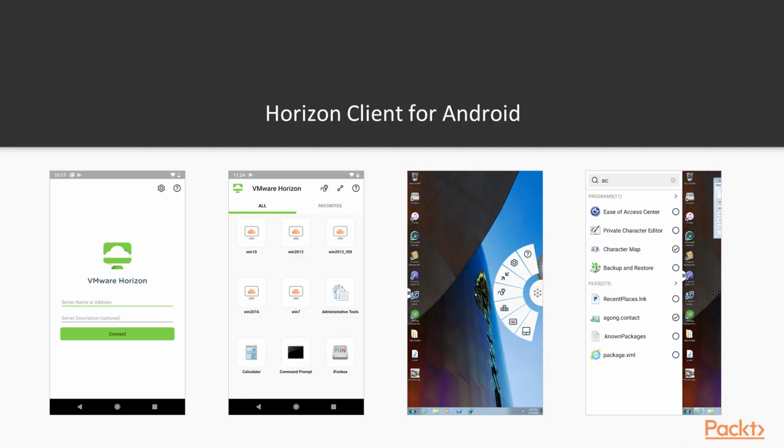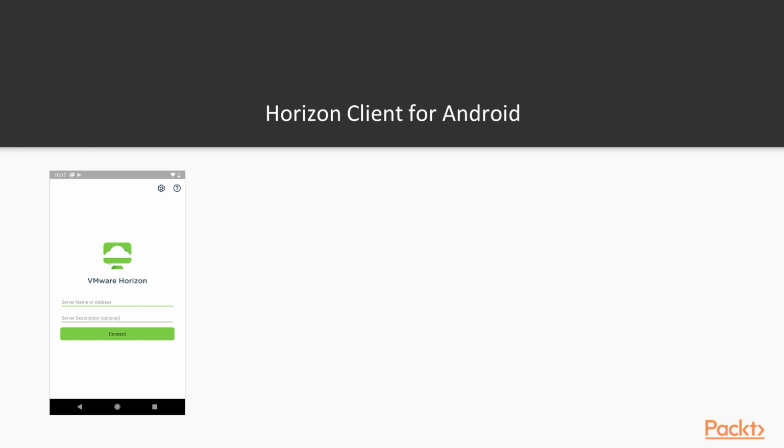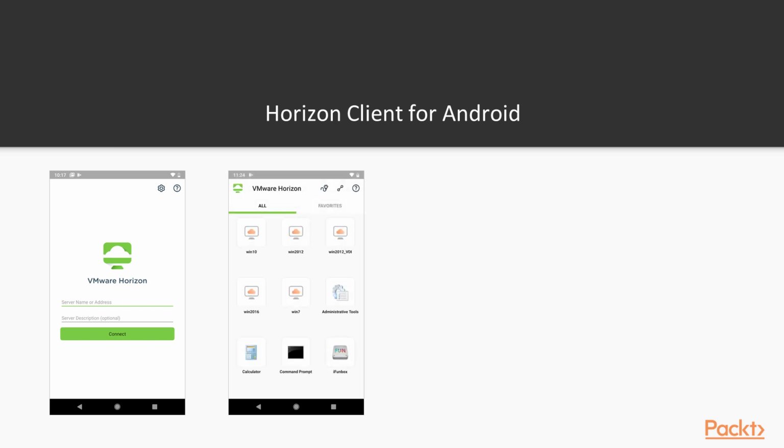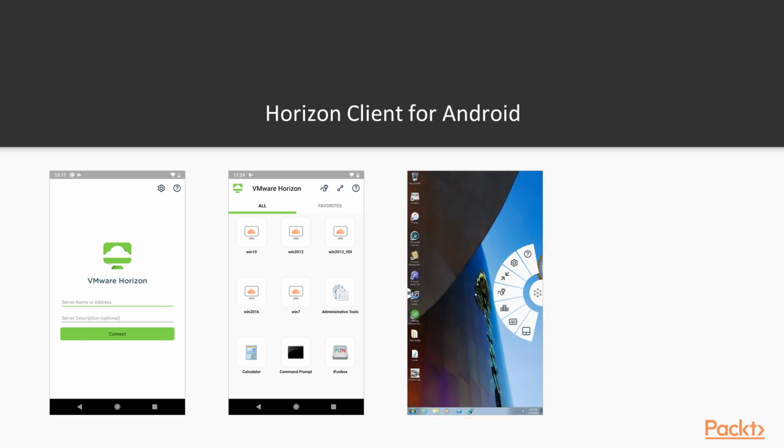So the first client we're going to look at is for Android, and as you can see on the screen, these are screenshots from the Android client, this being client version 5.0. On the left hand side we can see the first screenshot where you can log into the server. And then once we've logged into the server, in the second screenshot, we can see all our desktop pools and apps that are available to us. Then on the third screenshot, we can see that we've logged onto a desktop.